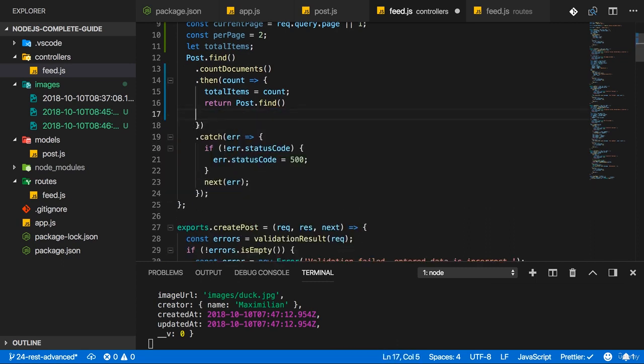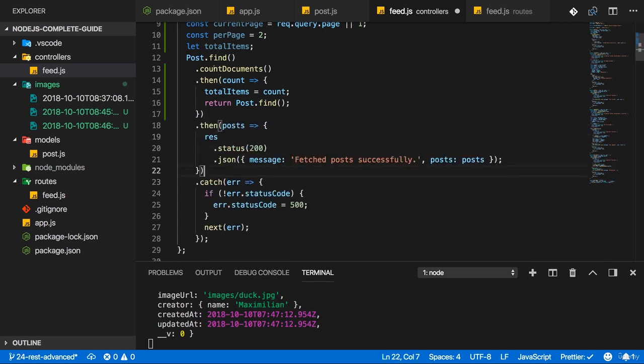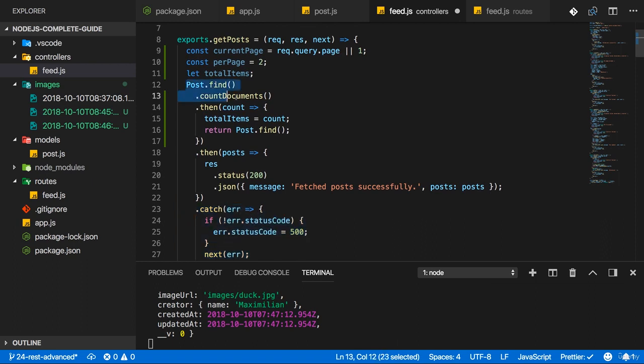I'll remove the catch block. I'll add the then block after the first then block. And this catch block will now take care of both counting and then this internal finding. However, here I will not just find, of course. I want to add pagination, and the logic is the same as before.